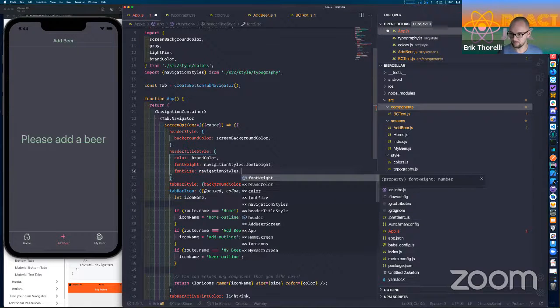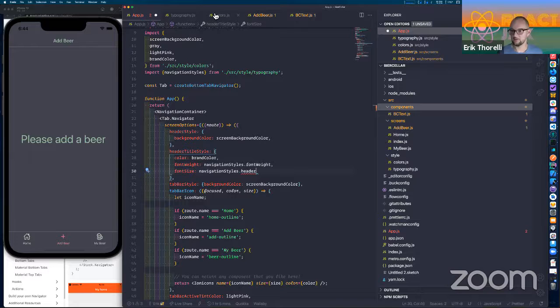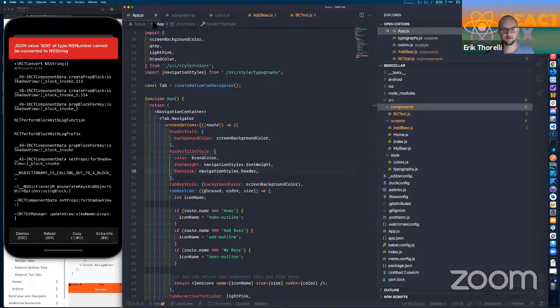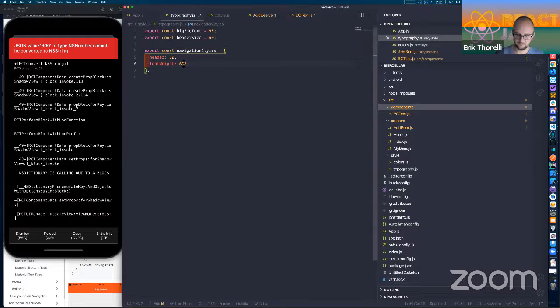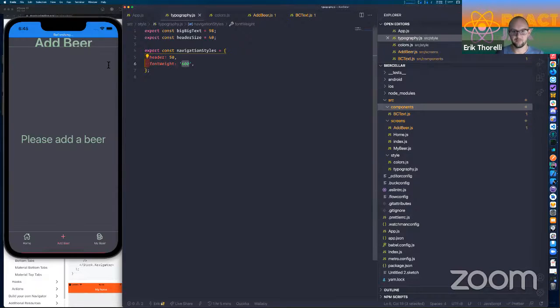Navigation styles dot header. So that's poorly named. Oh, okay, yeah. So this is telling me that's the font weight that I had for 600. I gave it a number, NS number. NS is the type on native that we're dealing with. So I'm giving it a number, and it's saying, hey, I'm expecting an NS string. So all that is making that a string. They should be happy now.